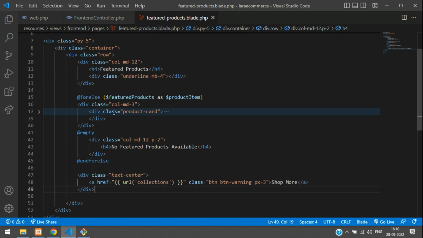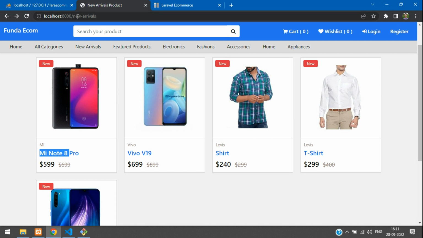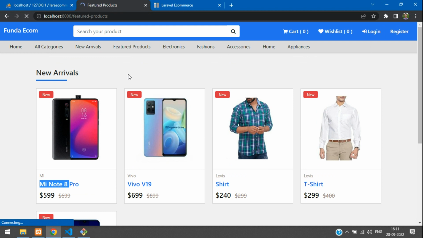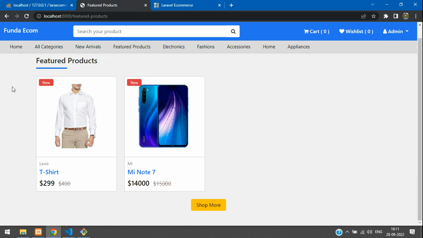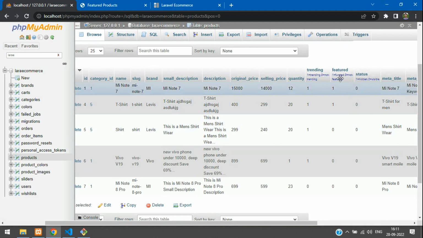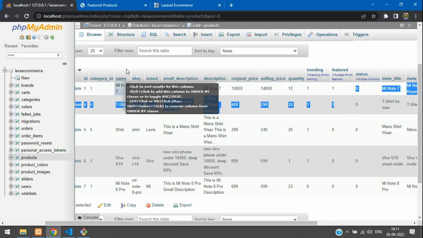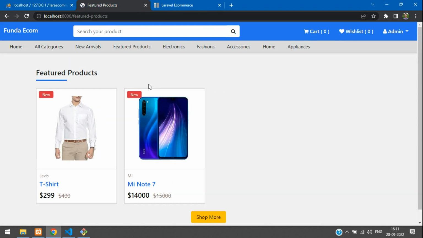That's it, guys. And now let's copy this route, featured products, and search for it. So let's go here, paste it, hit enter. Perfect. So you see that the title is changed to featured products, and here are the featured products. So these are the two products which we are featuring here. Perfect. So guys, we have successfully done with the featured products.